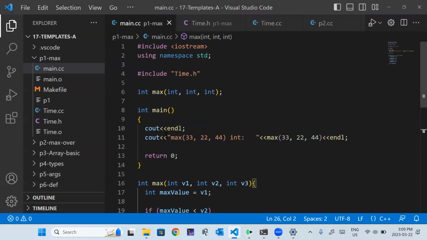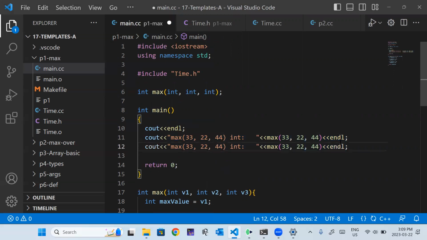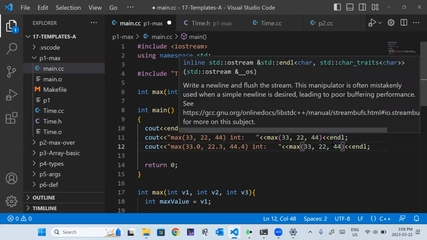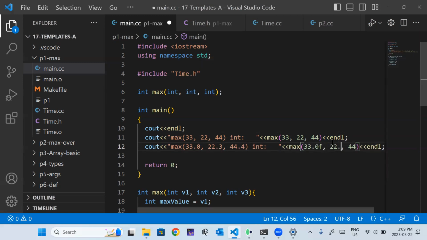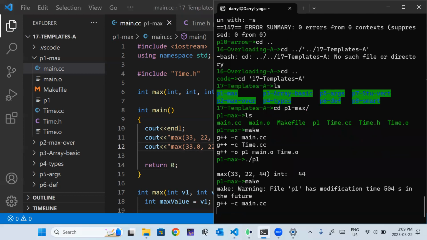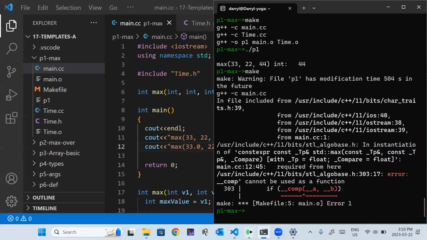What we perhaps want, though, is for this to work for floats, or maybe doubles. So maybe we change these values a little bit. Again, the F is to say that this is a float, because by default, these will be doubles. So will this work? There might be an implicit conversion that happens, actually. No, okay, it doesn't like it.